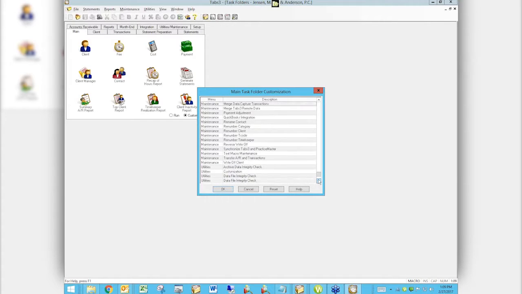And then lastly, I believe it's the utilities side. There they are. Oh, there's other too. So there's our utilities. So again, there's data file integrity check, reversing write-offs is under maintenance, all those different things there. And then other is like our exit tabs. Sometimes there's a little button here that just says exit tabs.